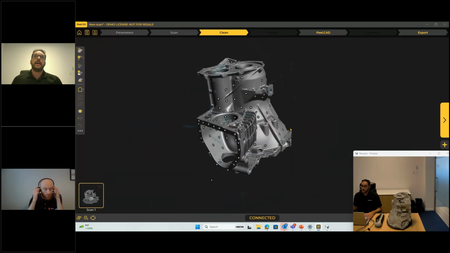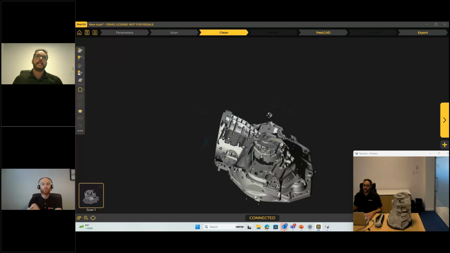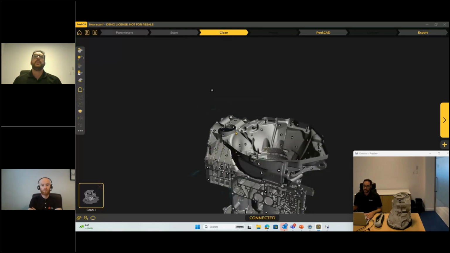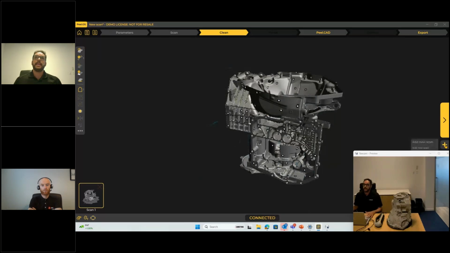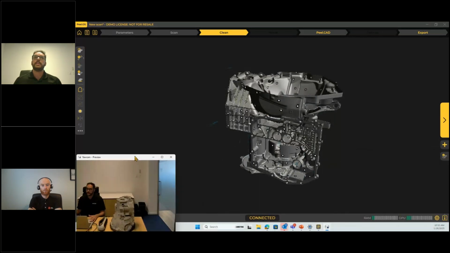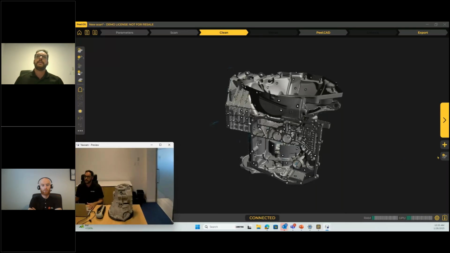In the case that we want to flip the part and scan the bottom, we can do that. We can add a new scan. So we'll move this to here. We have the option to add a new scan, or if we already have that scanned data done in another session, we have as well the option to import the scan in this part.